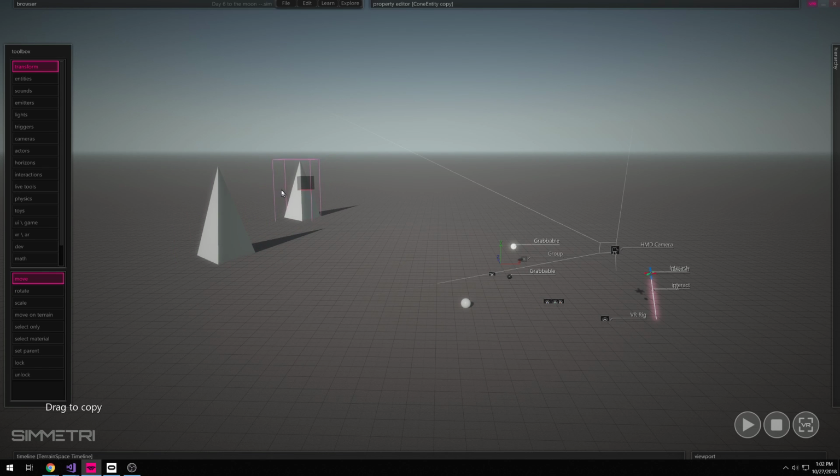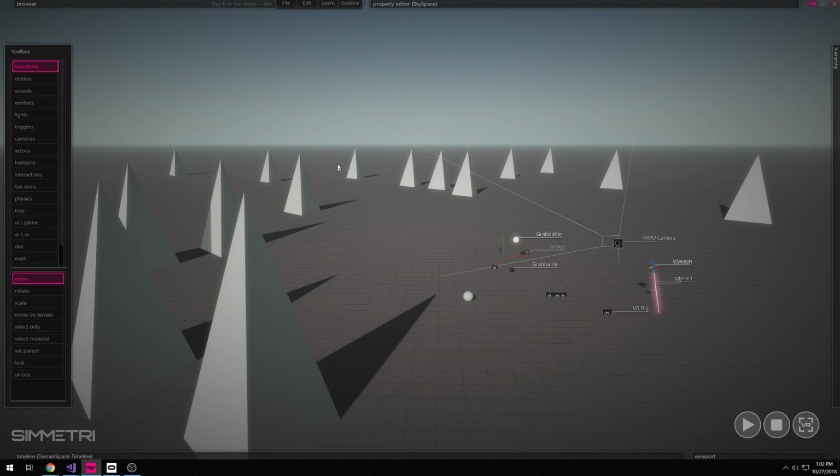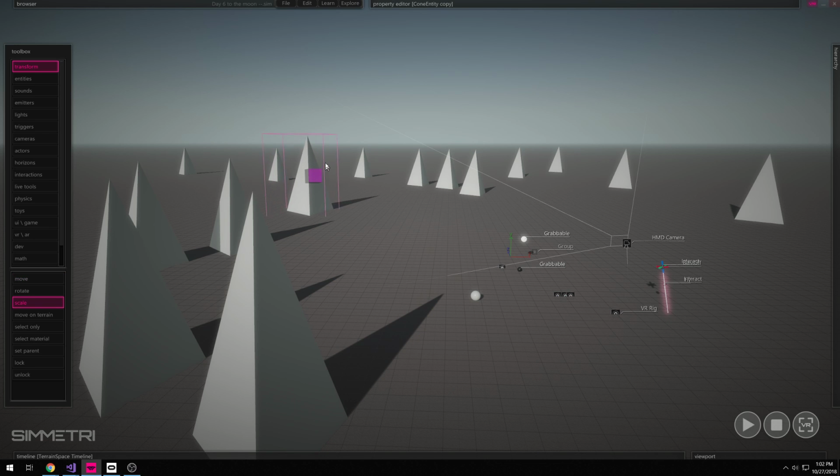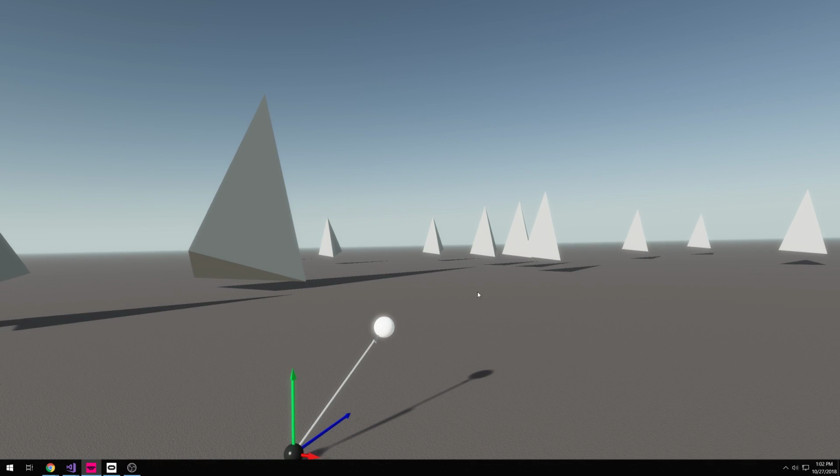With their upward face, we're going to be inspired to go to the moon here. We change some of their scales and get a little landscape we like here.